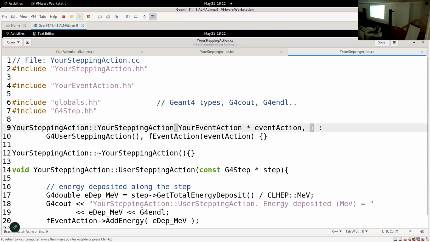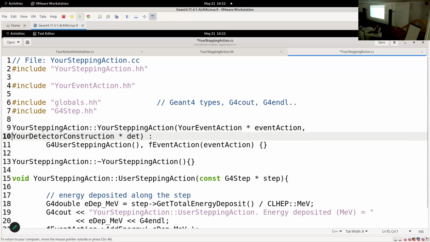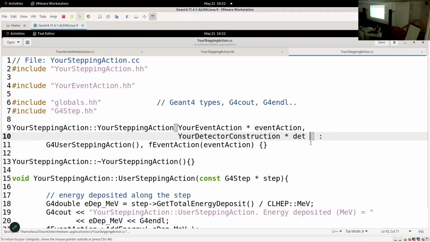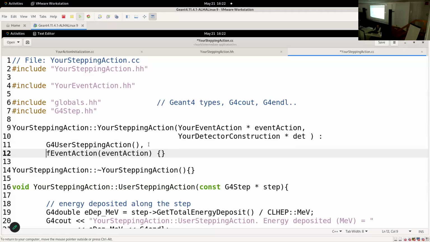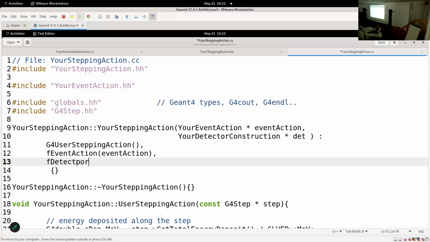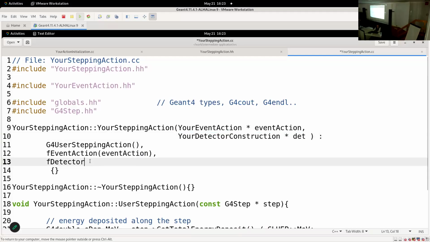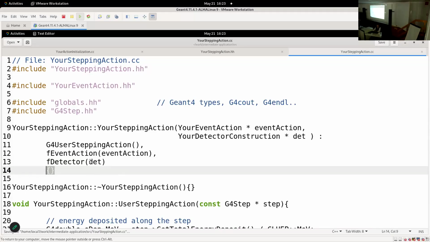Now we have to edit this. So we have to add your detector construction asterisk de. Okay. So we add the second argument to the constructor as we did in the declaration. And we initialize the internal member. Okay.